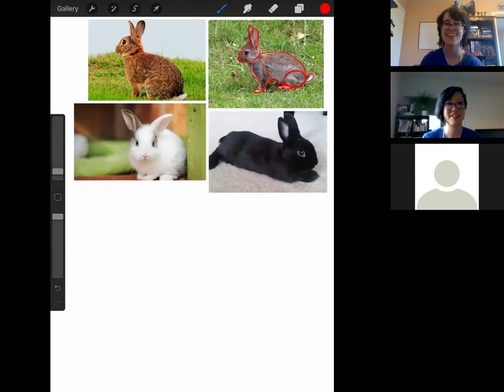A lot of ovals. Yes. Bunnies are nice and satisfyingly round. They're very friend-shaped.